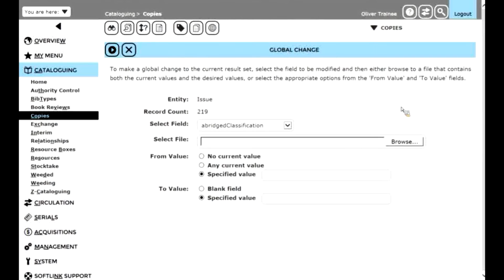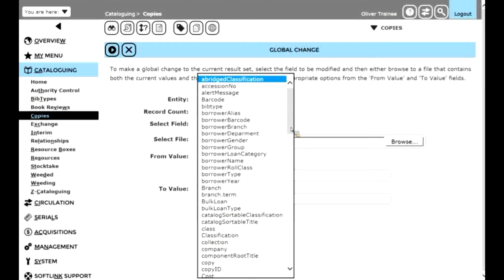Once you select global change, on the screen it does display record count. So again you can see, yes, 219 items, that's how many items are going to be changed. You then need to select a field. Now it's important that you select the correct field. Click on the arrow drop down list, and in this case I'm going to choose cost.